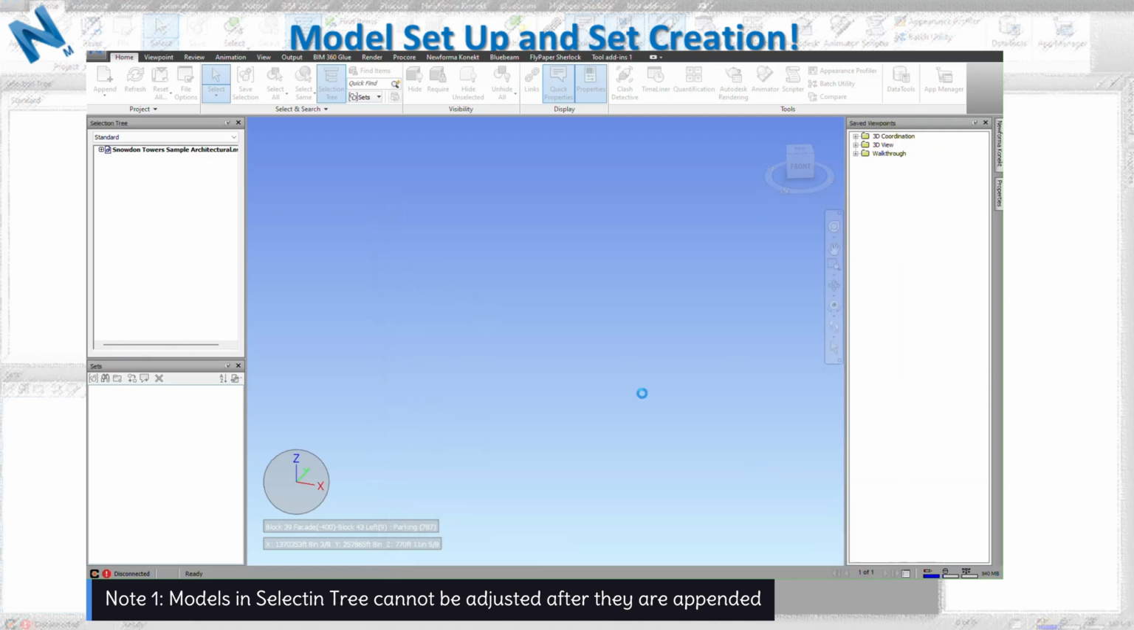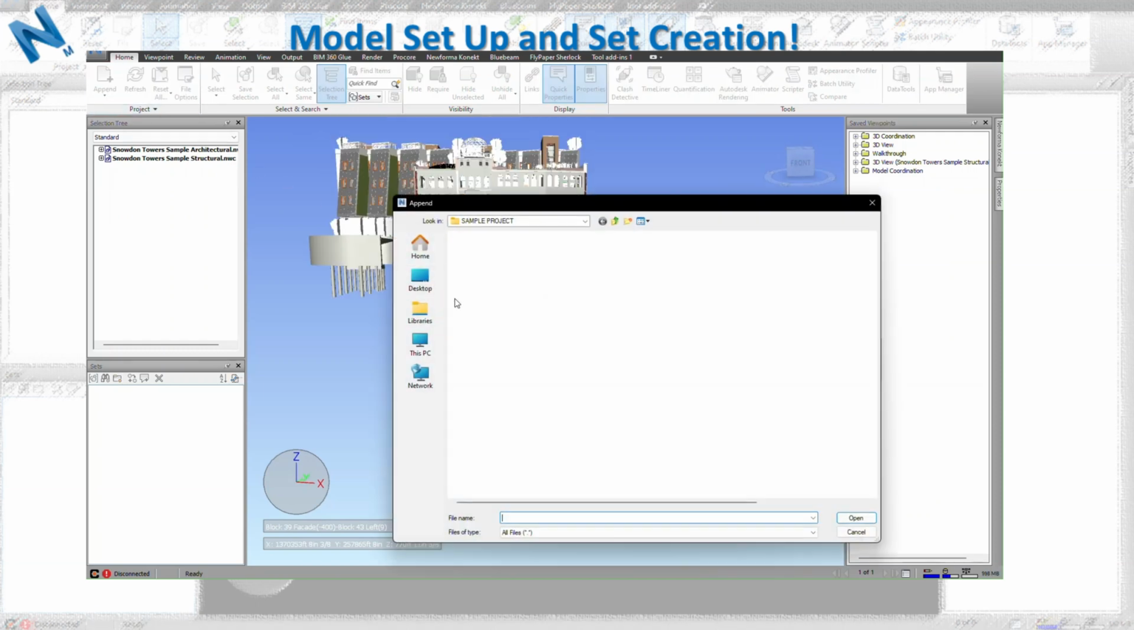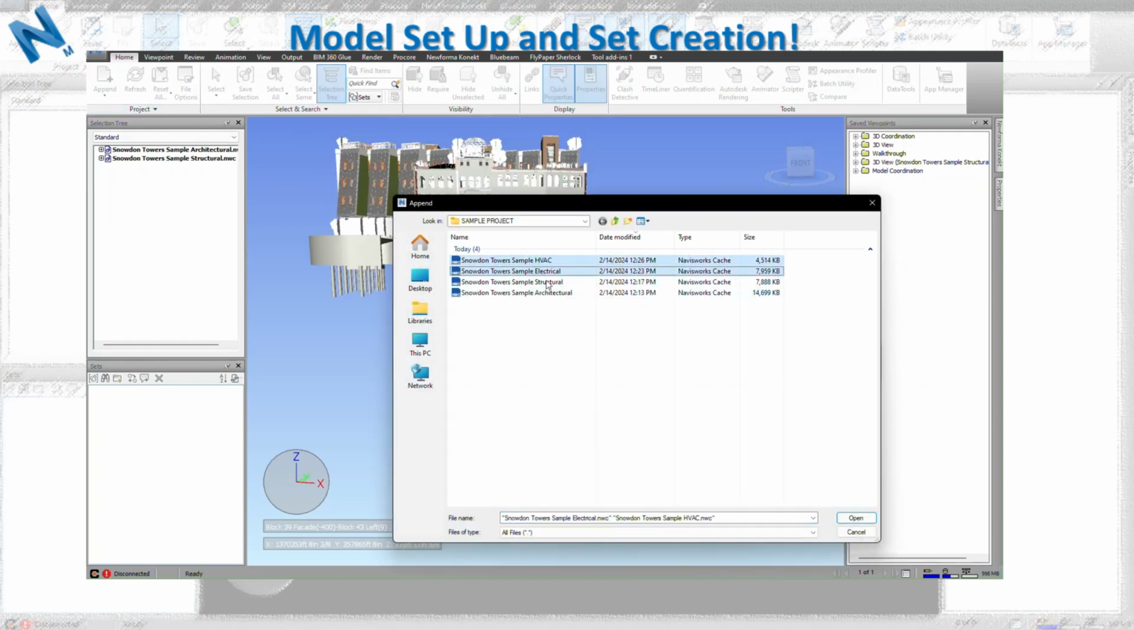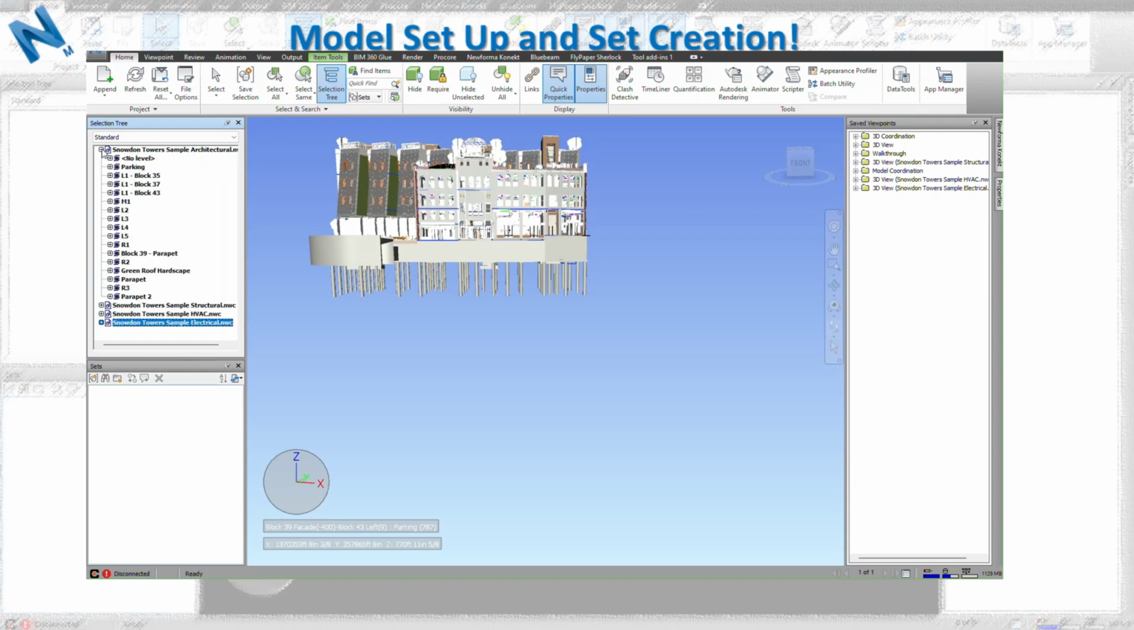So if you want to do it separately, let's say here I want to start with architectural and structural, I have to do those separately. And then right now I want to have HVAC and electrical, and I don't care about the order here. So I have both selected, and you can see it's going to append here the same way. And right here, if I try to move them up and down, it's going to give me the anti-move sign, so I won't be able to do it.